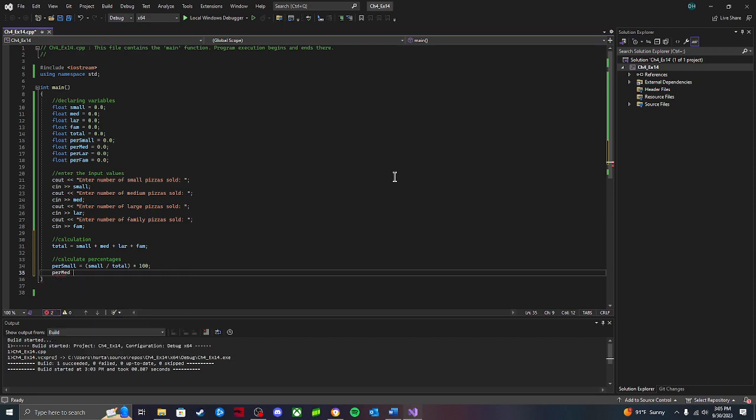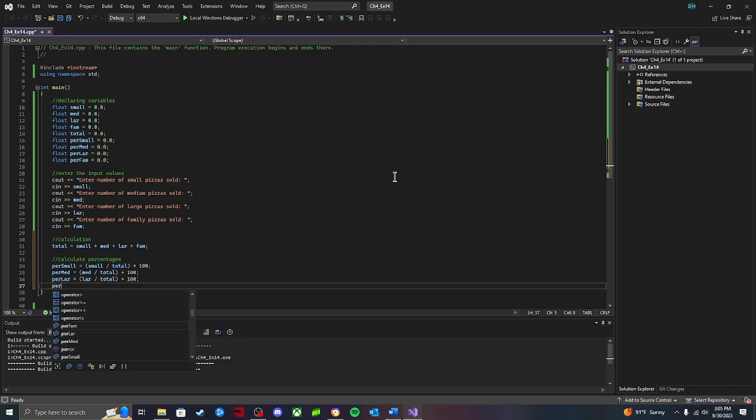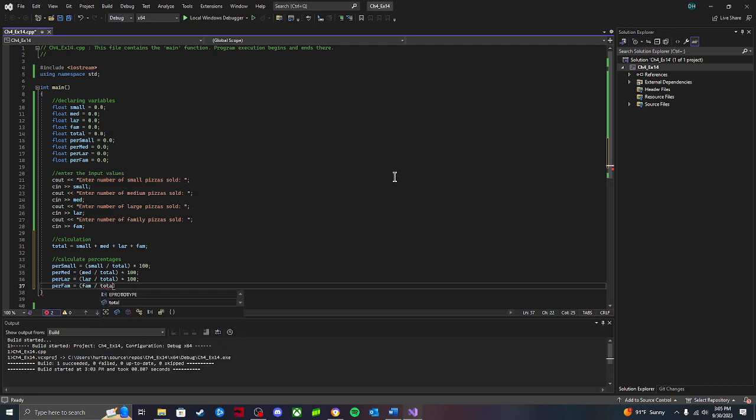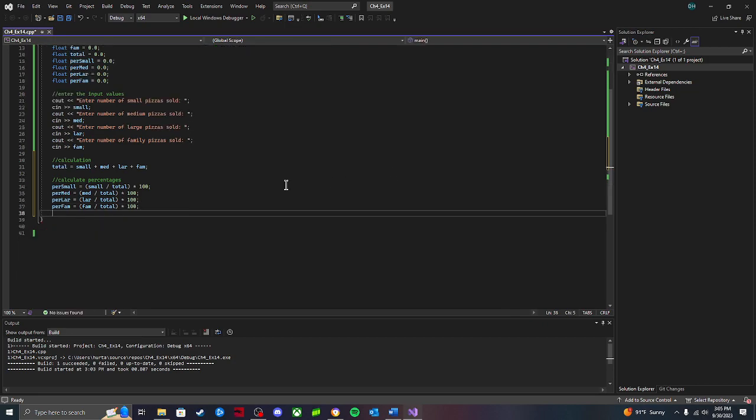Percent medium is equal to, do the same thing, medium divided by total times 100. Percent large is equal to large divided by total times 100. Percent fam is equal to fam divided by total times 100. So that's how you're calculating everything.